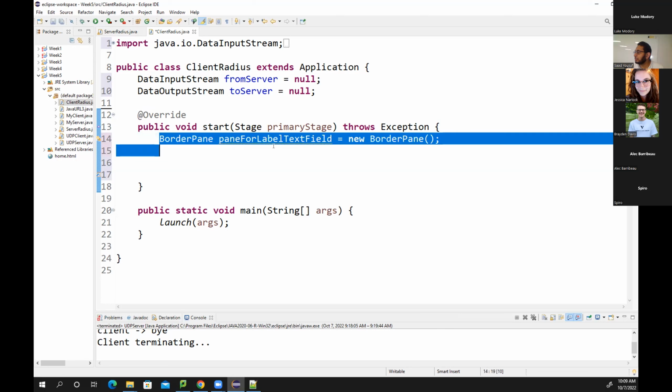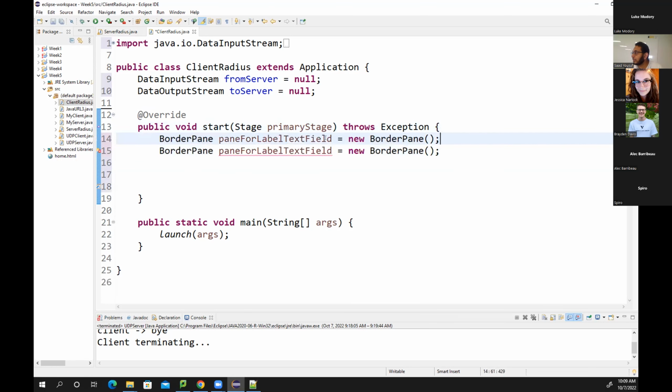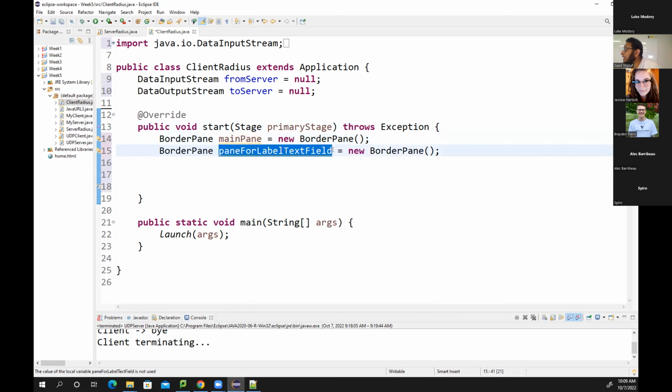Yeah, so let's also do one more thing here. Let me create another layout. Let me call this one main pane. So this main pane will be my main application. And the second pane that I created, I will place in one of the 5 regions of that border pane. So you will have a border pane inside a border pane. That's called the nested layer.